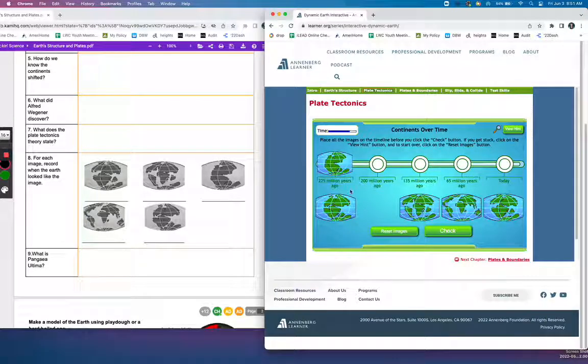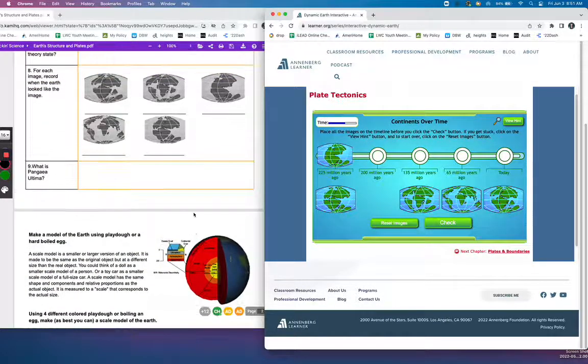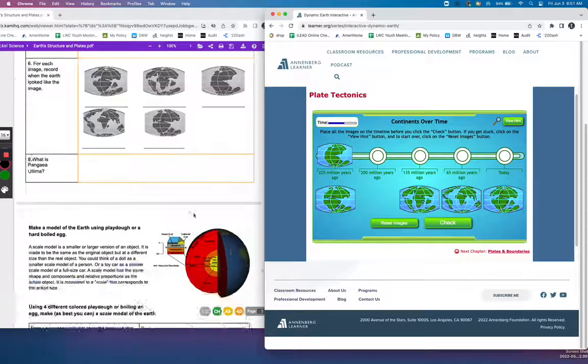So that's 225 million years ago. So that way we can go ahead and put that, and then as they're slowly moving apart, you'll be able to see the timeline, and then you could check it. And then when you're ready, you can go to the next one, plates and boundaries.